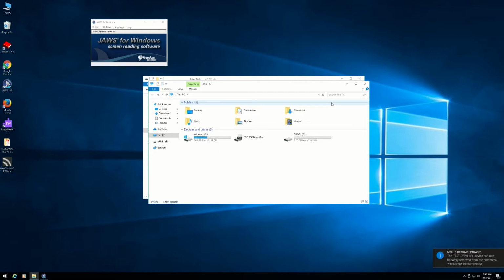Leaving menus. This PC, Items view multi-select list box. Devices and drives expanded. Test Drive (F:), 0%, 7.19 GB free of 7.20 GB. Removable disk (F:), not selected. Drive 1 (E:). New notification from Windows Host Process (Rundll32): Safe to remove hardware. The Test Drive (F:) device can now be safely removed from the computer. Okay, so now it's telling me that I can safely remove the drive.